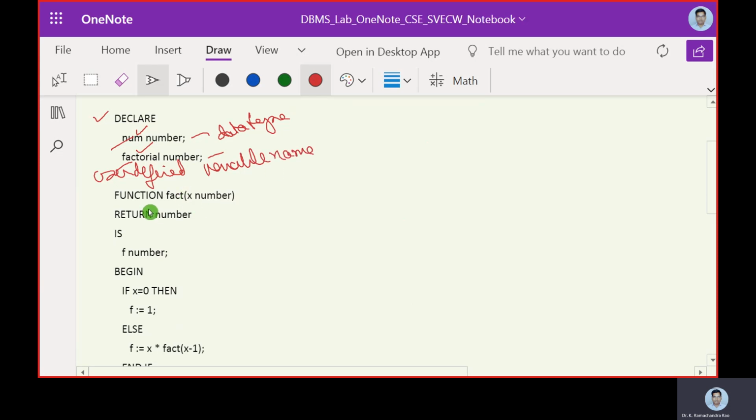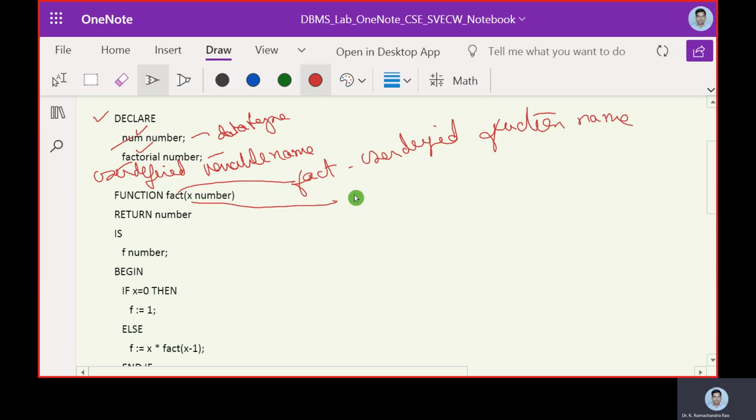Next we are going to use this function fact. Fact is the user defined function name. Now X is a formal parameter, and it belongs to the data type called number.